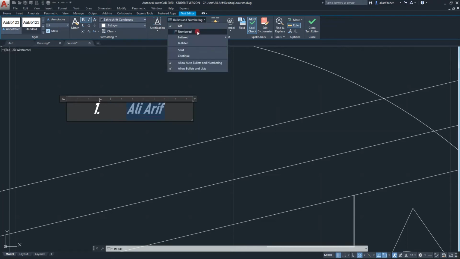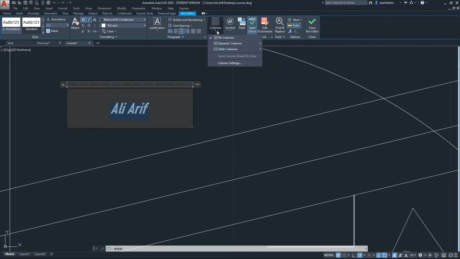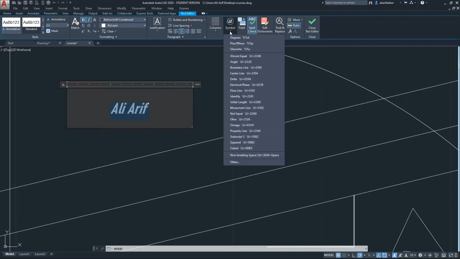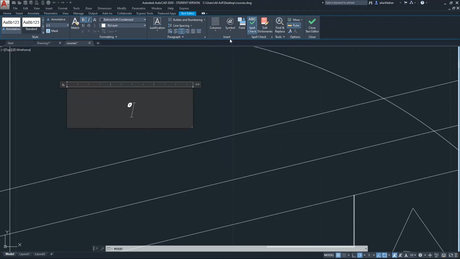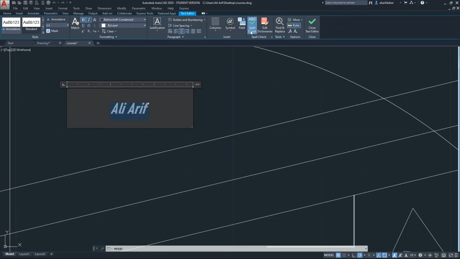Here we have numbering, for example number, letter, point, start, continue. I will just go back, and also we have all of them. I will put it in the center. Columns, no columns. This will show the whole triangle. Symbol, degree. I am not going to use any one of these symbols.